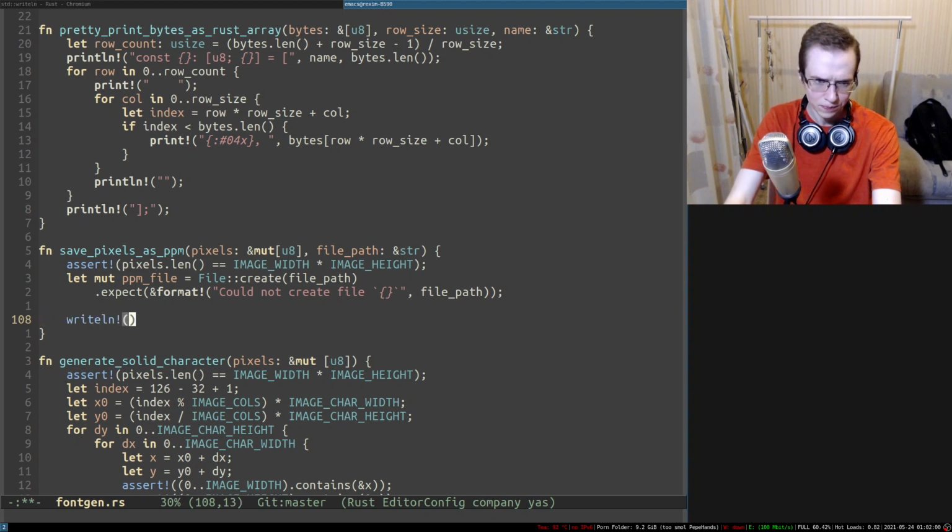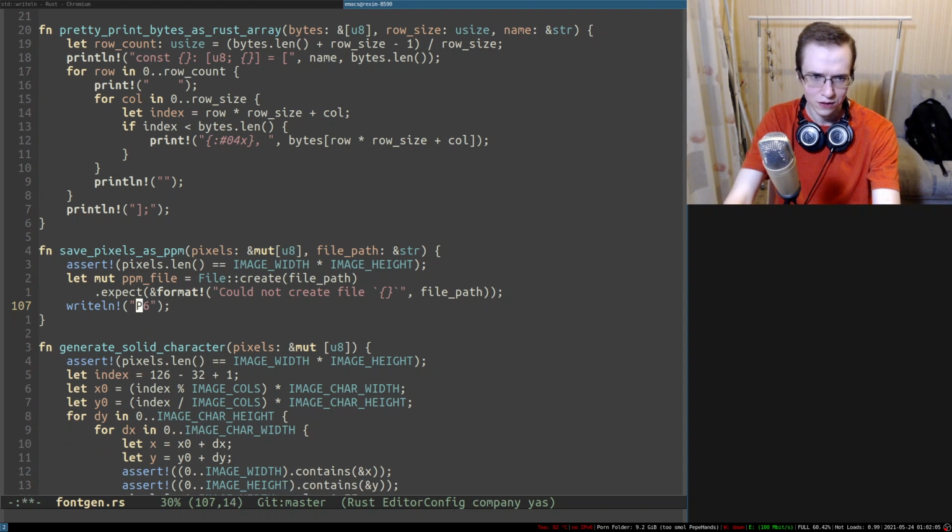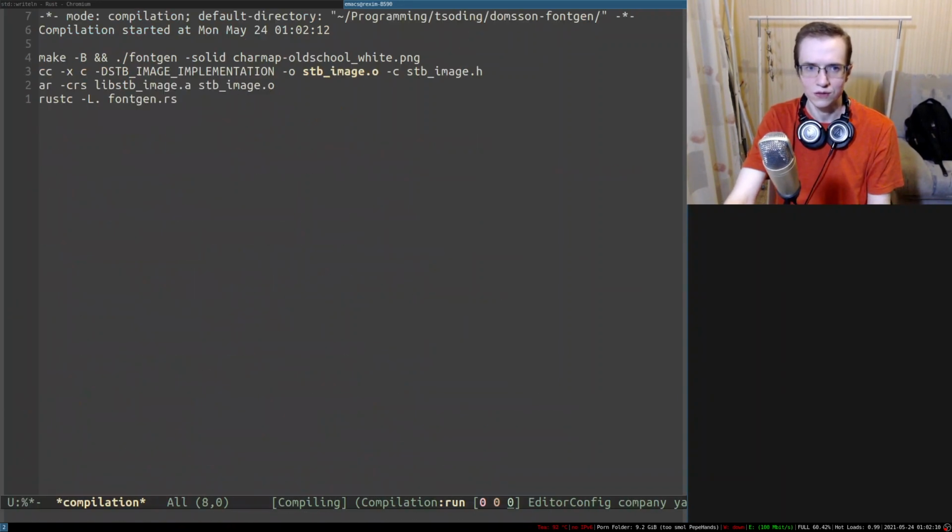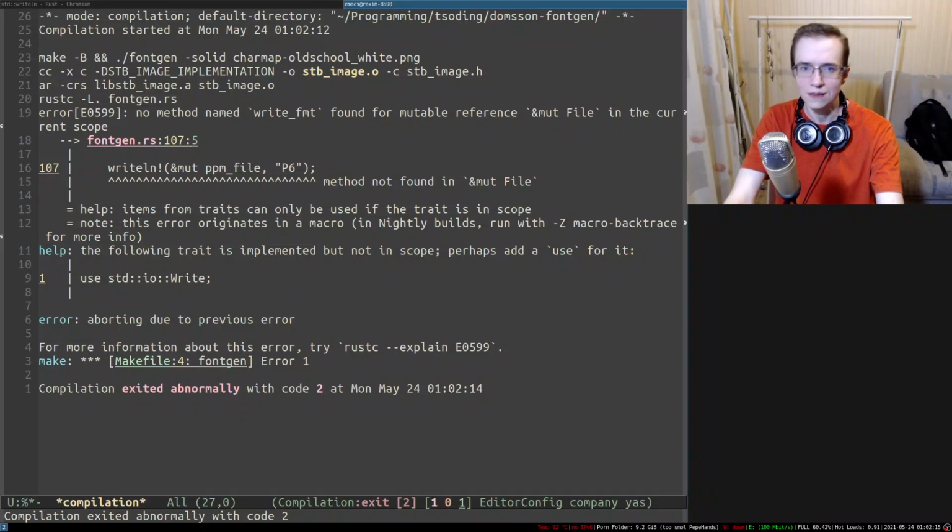writeln, and it's going to be P6, right? So here's a P6, and I also have to provide a PPM file, right? And I usually take it as a mutable one. So is that going to work? Let's find out. It didn't compile.